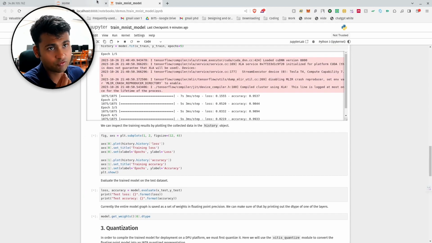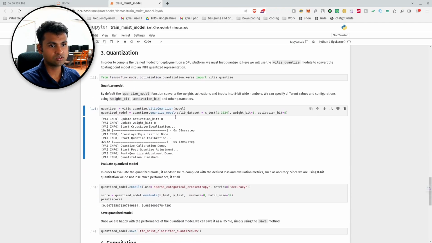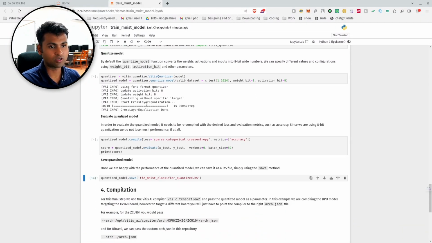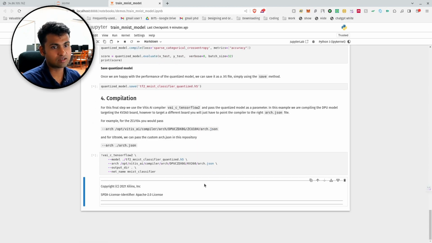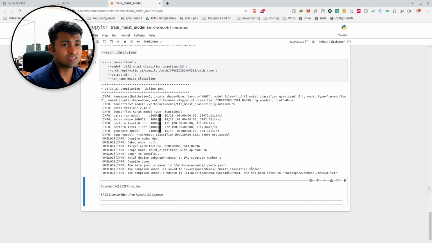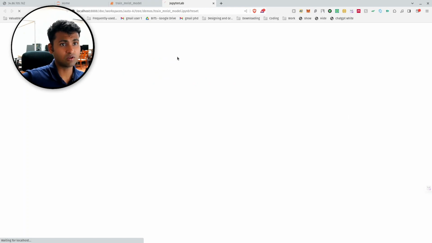Whatever we download from here, we can directly get. You see the quantization step is completed. We have saved the quantized model file, which is the h5 file, and for our board, the KV260 board, we're able to generate the xmodel file. So this is the basic flow of how to do the entire thing on the computer itself.